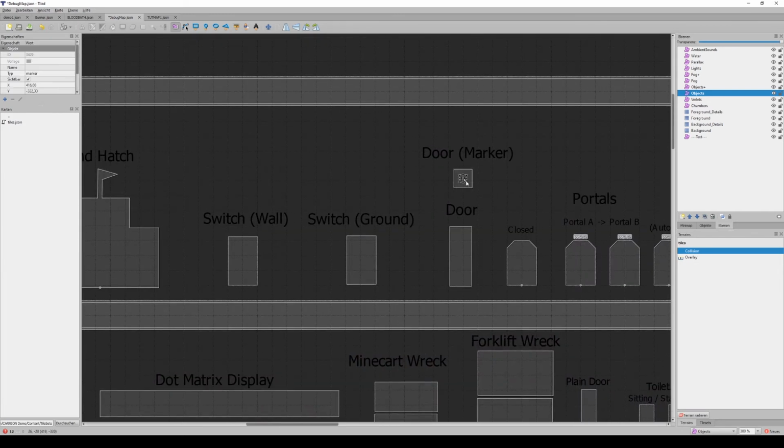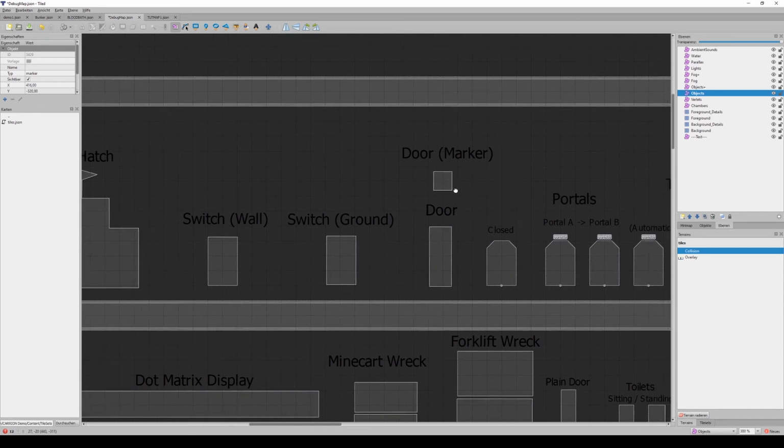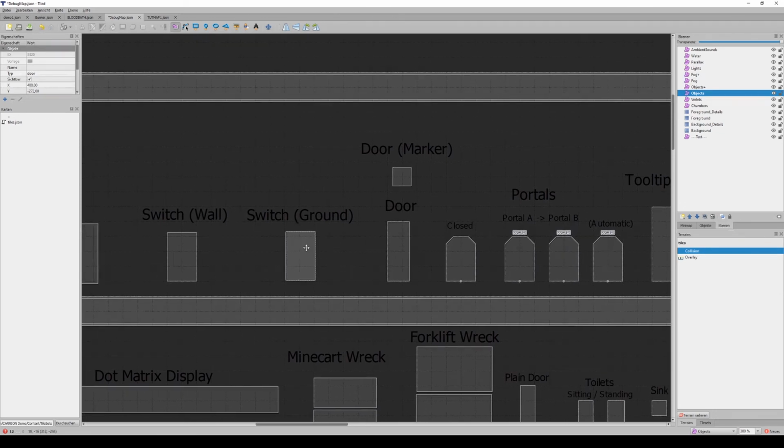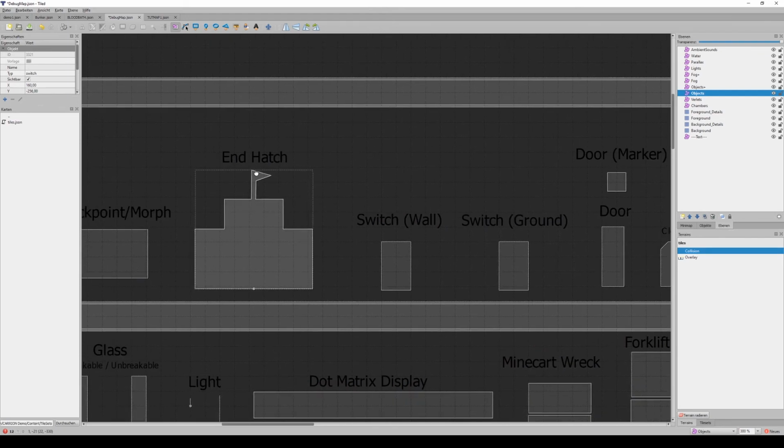Then there's the door marker, which is a little bit more advanced, which is basically where the camera moves when you open a door. When you use a switch, but you want the camera to go near the door, then you place the door marker, so the camera focuses on that, and you see the door open even though the player character is not there.